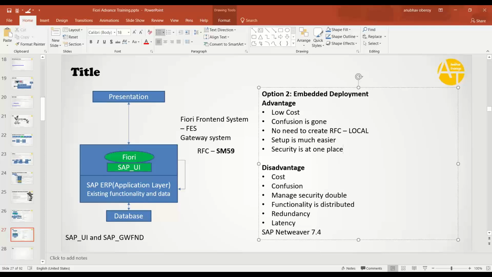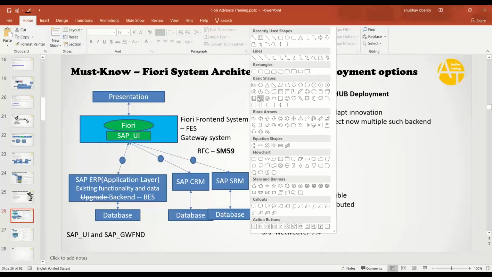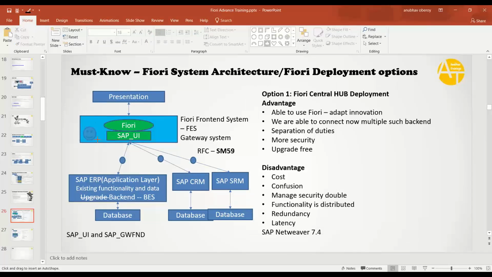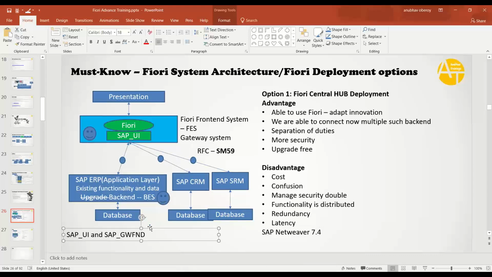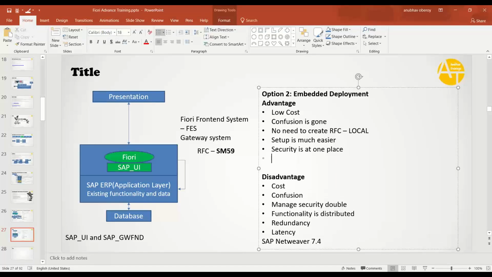You don't need to create double users. In the past scenario, if you create a user, you need to create the same user in both systems. Let's say a person's name is Jack. Jack must exist in both systems. You have to double the user, because when Jack connects to the front end, this RFC should automatically use the Jack user to connect to the backend. So Jack must exist in the backend also, and in the front end also. You have to duplicate the user and security. Now it's easy. The security is much easier in an embedded deployment. The next advantage you get is low latency.